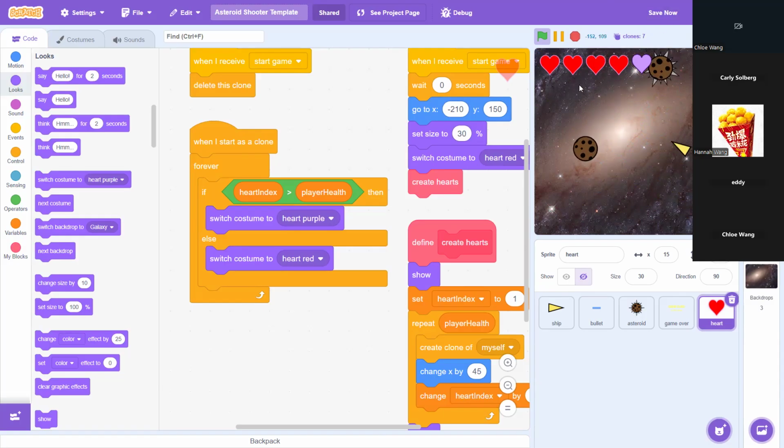So now, if everything works, and you all should check this, when you click the flag, you should have all the full hearts. Regardless of how many lives you start with, all of your hearts should be red at the very beginning. And once you hit something like this spiky asteroid, you lose one health, and one of them should show as purple. It should be the very right heart. It shouldn't be the left or somewhere in the middle.